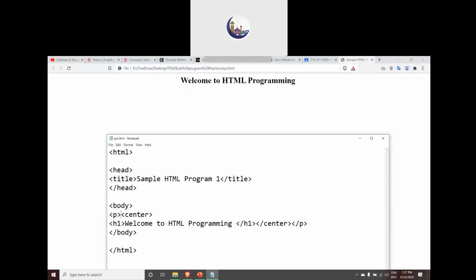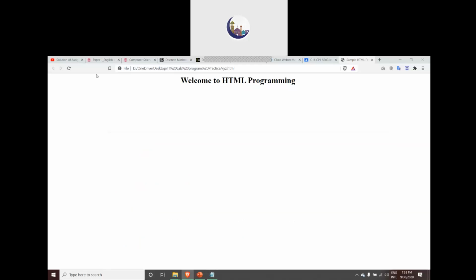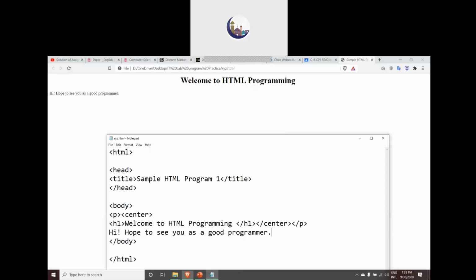In the same way, imagine after this paragraph there is certain text kept here. Hope to see you as a good programmer. One text line has been kept here. Let me save this program and try to see. Will there be any change? It came down. Let us try to keep both of them in the center tag.